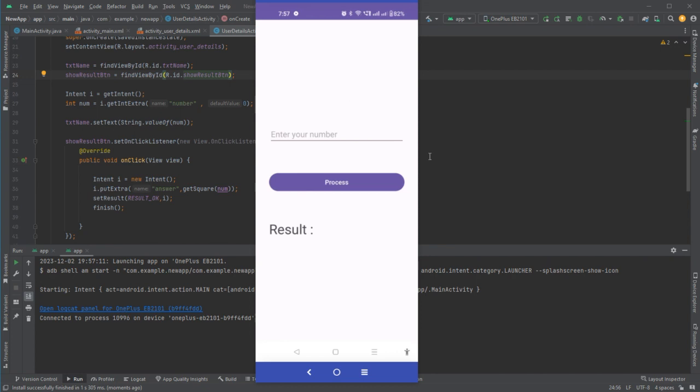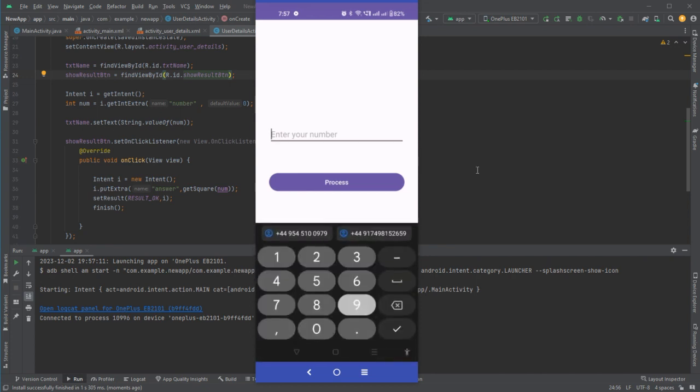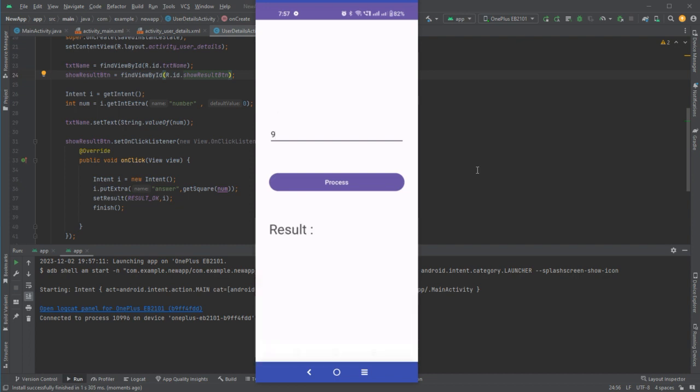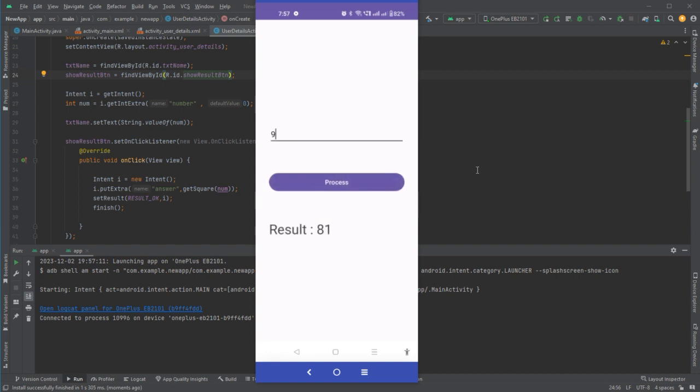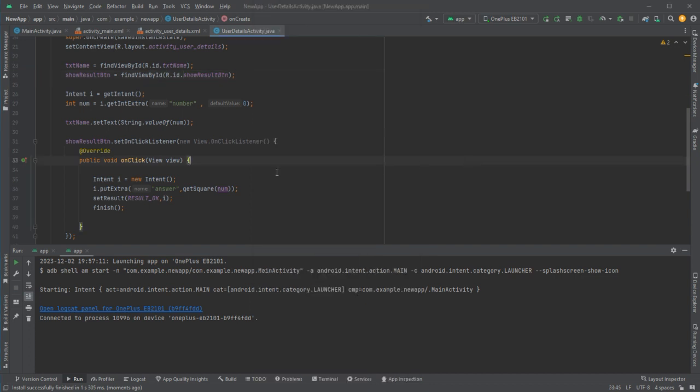So our activity is running again, and let's put the number here. If I put 9 and go to the process, the input number is 9, and if I click on show result, it is 81, right? So our programming is working, and as I told you in the last video also, this setText here you need to provide the exact parameter.